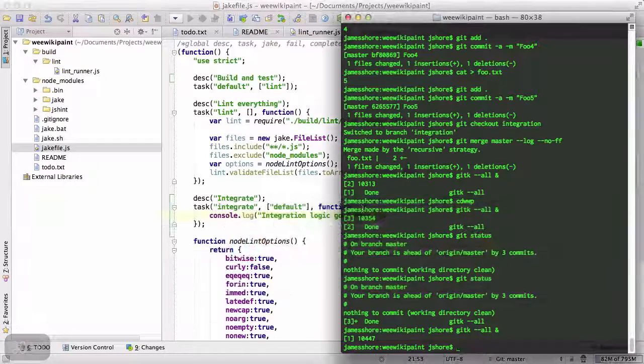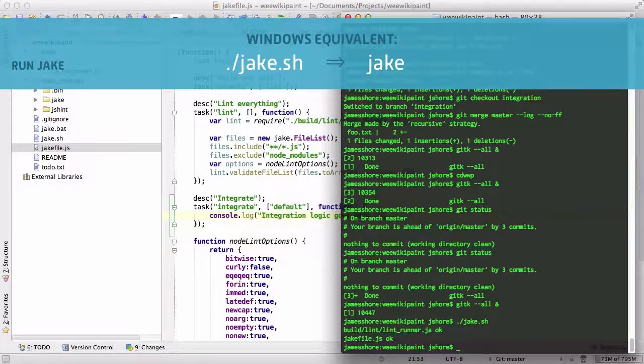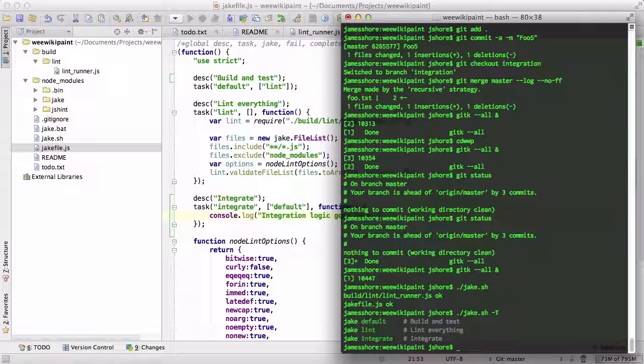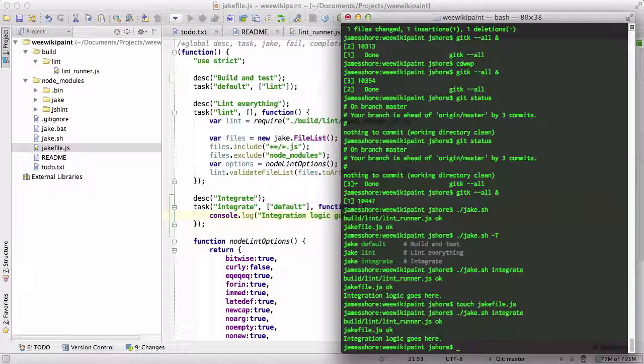Okay. Let's make sure that works. Yep. And we can also confirm that we have it here. Good. And we can actually do that there. Great. It builds everything and then gives us our integration logic. Perfect. Okay, so now for the cheating.